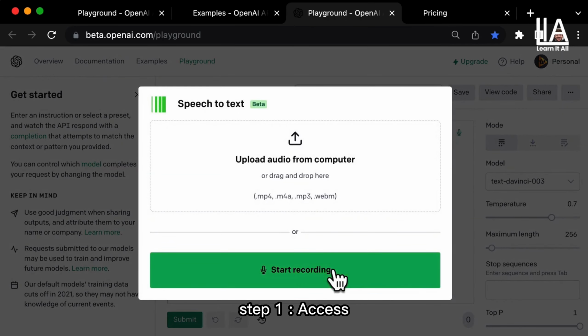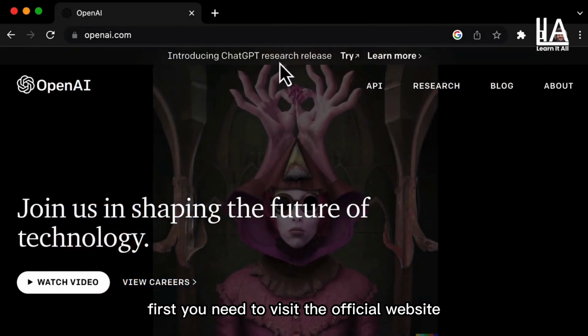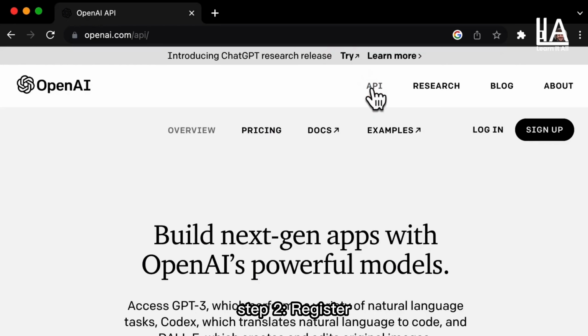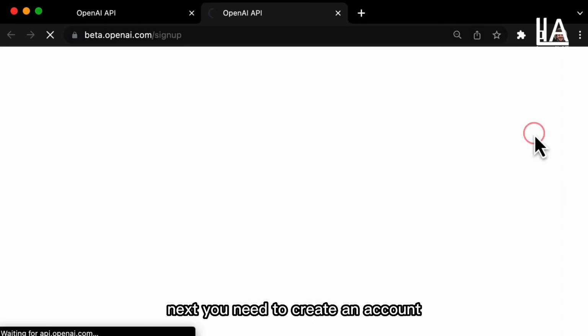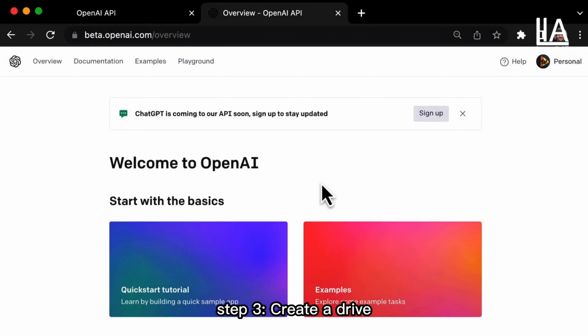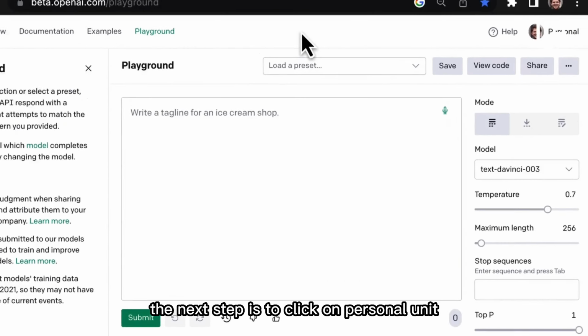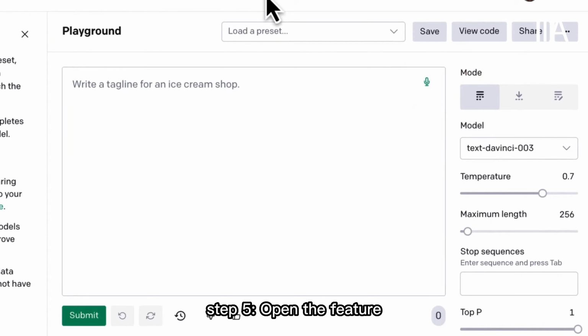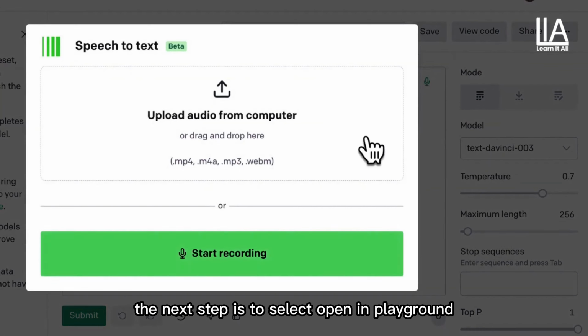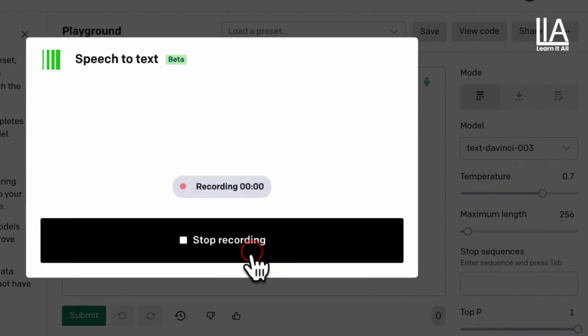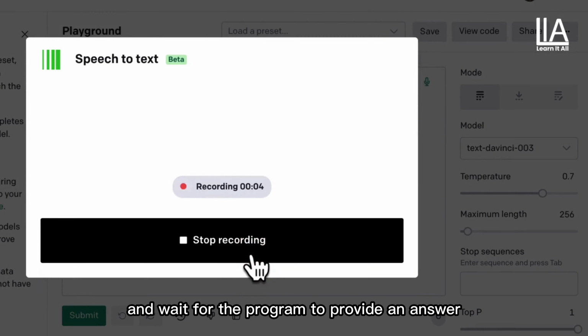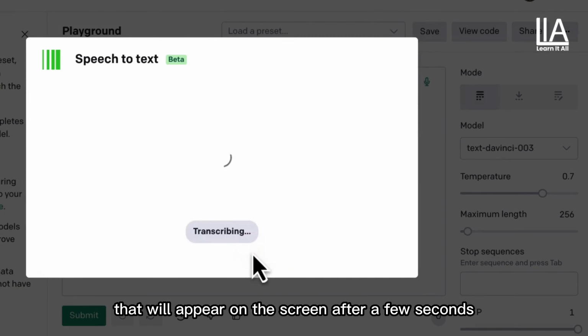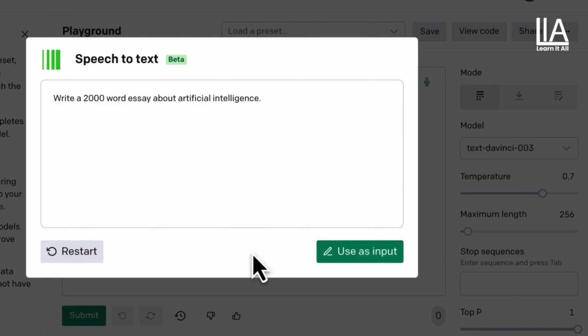Step 1. Access. First, you need to visit the official website. Step 2. Register. Next, you need to create an account. Step 3. Create a drive. The next step is to click on Personal Unit. Step 4. Select features. Step 5. Open the feature. The next step is to select Open in Playground. Step 6. Ask a question. Send a question and wait for the program to provide an answer that will appear on the screen after a few seconds.